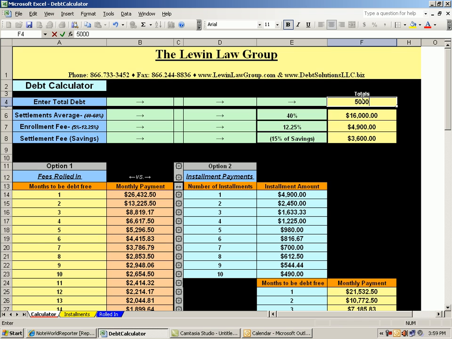Generally, we're going to enter the debt amount right here. This is the settlement average, 40%. We can go 12.25 up here. This is obviously the retainer fee. And the last fee, 15% of the savings. So, in this case, it would be 60%.